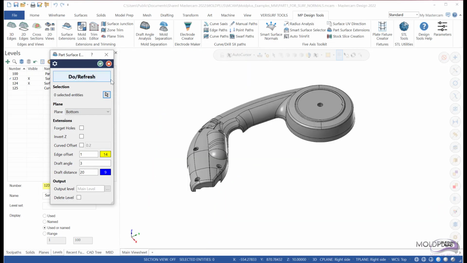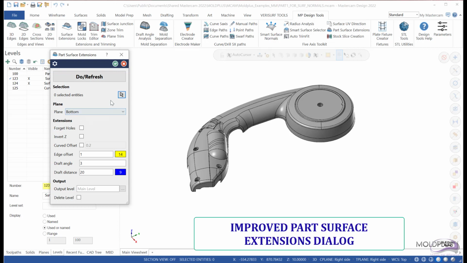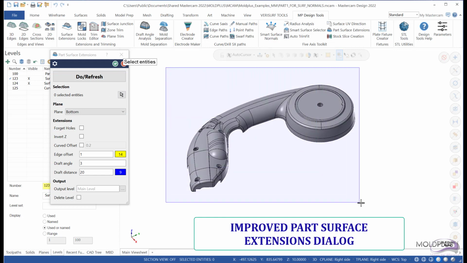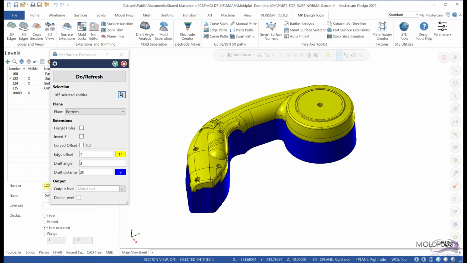The Part Surface Extension tool has also been updated with the ability to set the plane direction for the extensions and been improved upon. So if you pick all the faces that you wish to create the part extensions on and click on Do Refresh, you can see a preview of the potential result. And if this is satisfactory, you can go ahead and create the resultant surface extensions.